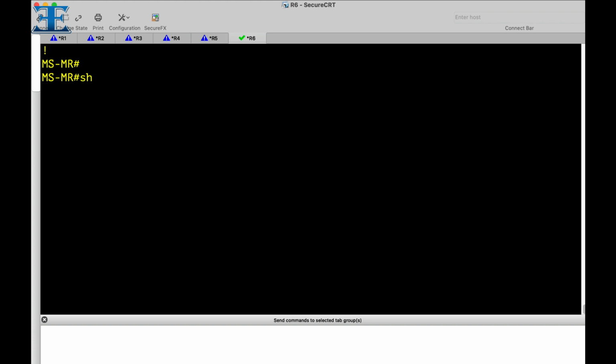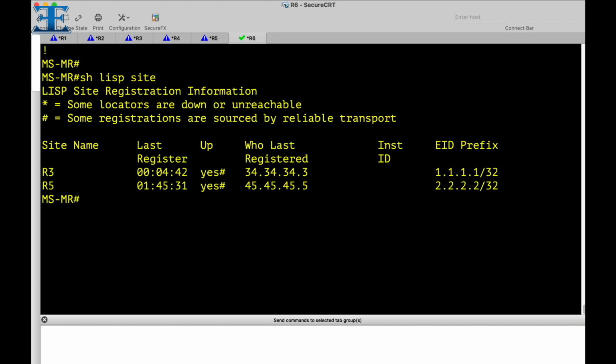To verify the configuration, we go to our map server, map resolver, and see the registration EIDs. We can here verify the site names and the EID prefix and status of the locators.